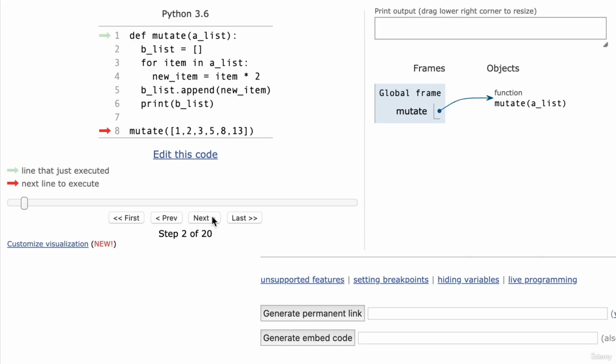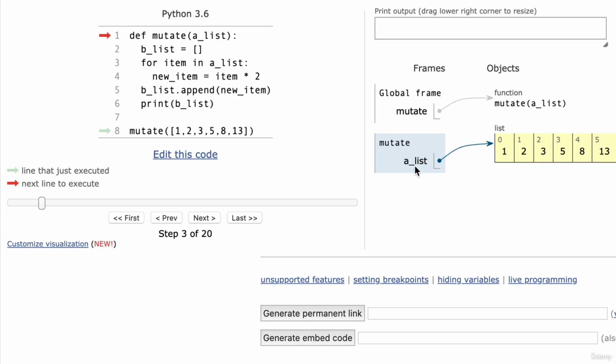So for example, the first thing that happens is we create a function called mutate, and this mutate gets passed an input called a list. So now inside this function mutate, we've got a variable called a list, and it's this list with these values. Now, as we keep going, we can see we create a B list, which is an empty list, and then we use the for loop to loop through each of the items in the list. So the first time this item is equal to the first item in the list, which is 1, and then we multiply it by 2 to create this new item variable, which is now equal to 2.